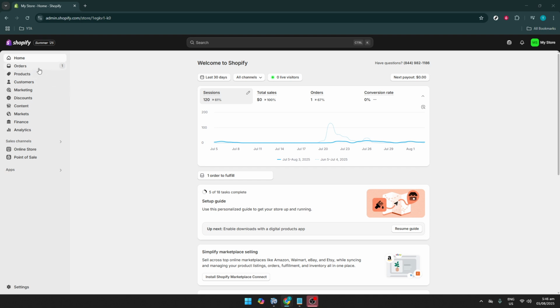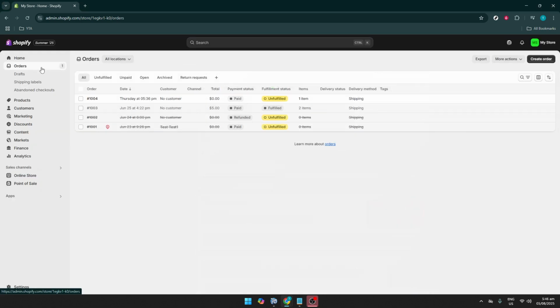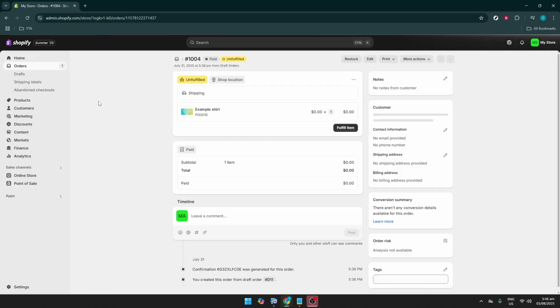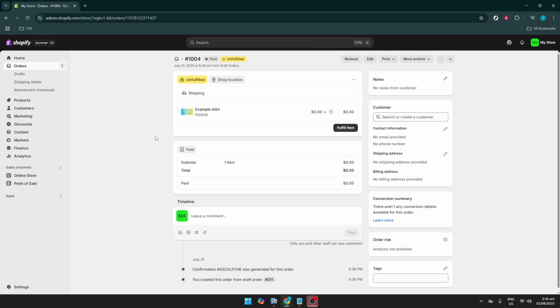This will take you to the Orders page where you can view all orders that have been placed in your store. Here you can see details such as order numbers, customer names, and the status of each order. Now look for the specific order you want to fulfill. For today's purposes, we'll use the example order number 1004. Locate this order in the list and click on it. This will bring up all the details related to this particular order, including the items purchased, the shipping address, and any notes the customer may have included.